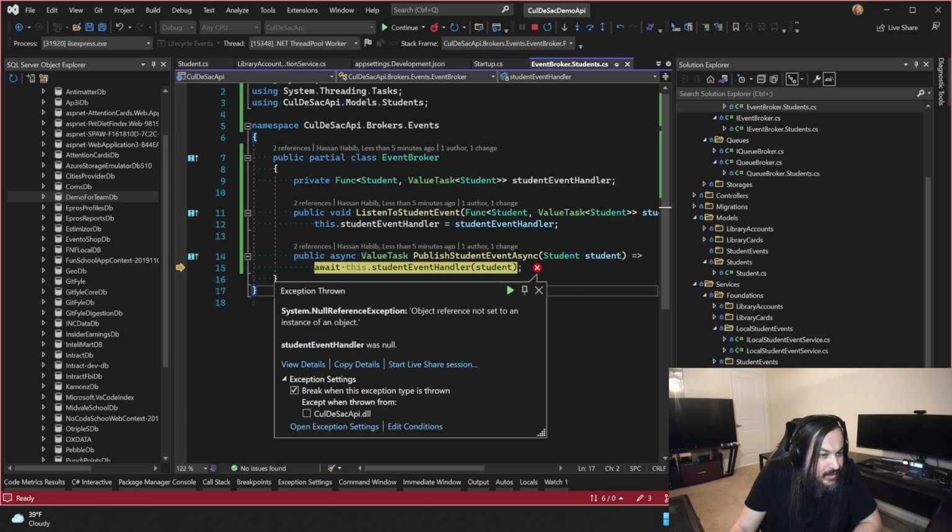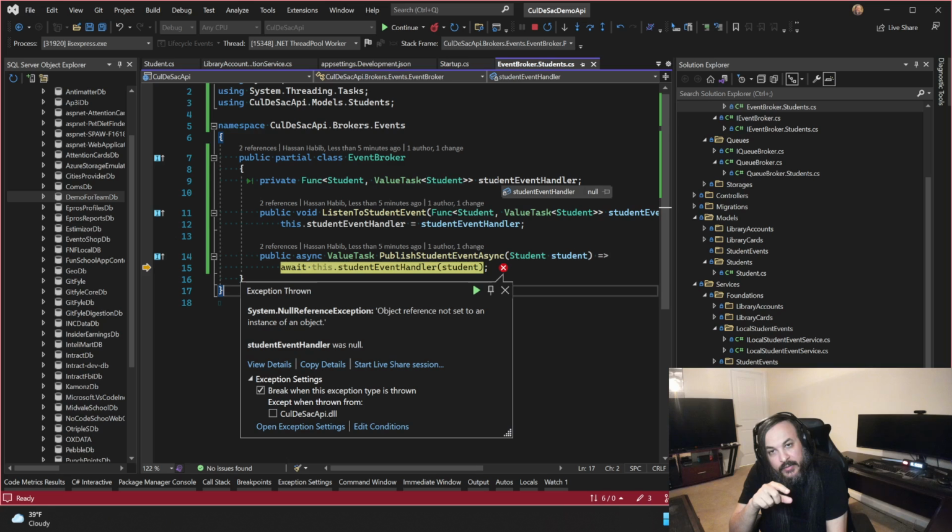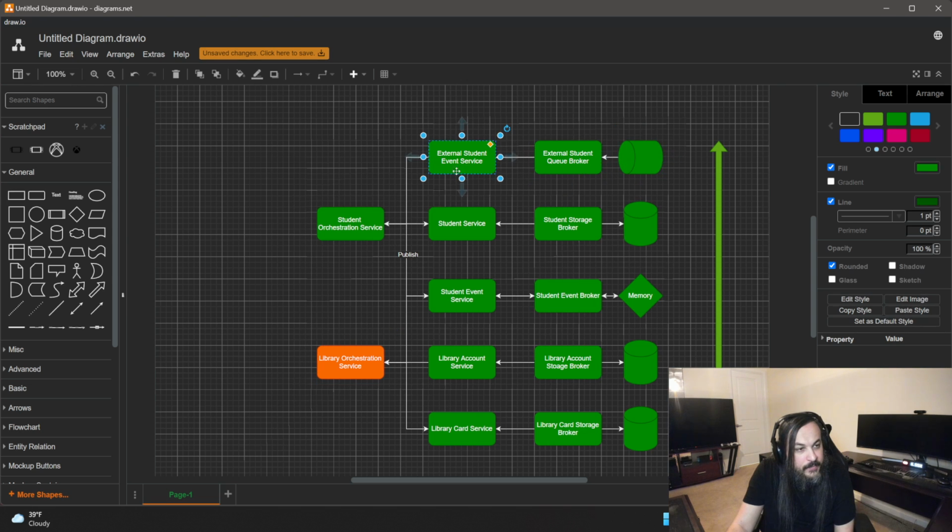Let's see what happened. Object reference is not set to an instance of an object. So this guy is basically saying that this event handler didn't happen. Why did that happen? Because the publishing happened before the listening, right? Remember how we said in that stream, you're publishing. So when you're publishing here, you're trying to publish to this guy, but this guy doesn't have anything yet. There's no listeners to it.